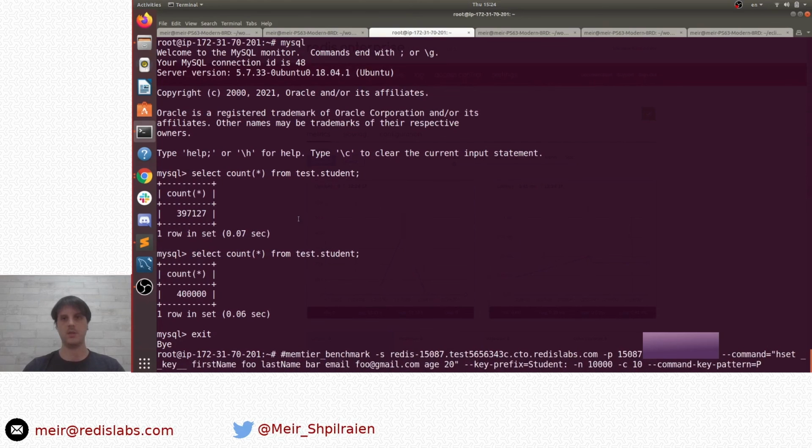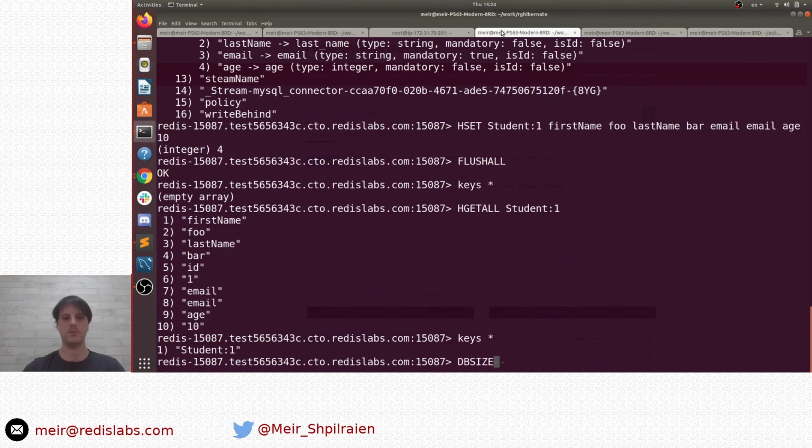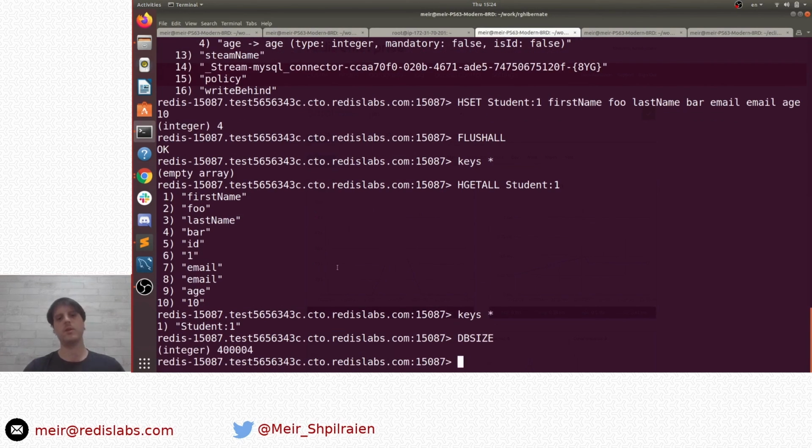We can also see in our database that if we do DB size, we have 400K and another 4 keys. Those 4 keys are basically the streams. They are not the data, they are the streams. We have 4 shards, each shard has its stream that we read the data from and replicate it to the other database. So those 4 extra keys are the streams.